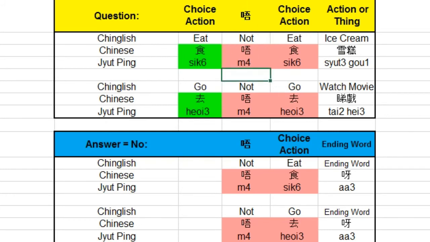So if somebody asks you, say somebody you don't trust, somebody's trying to sell you something on the streets, you never know, right? So all you have to do is say, whatever they say here, the choice action, you just go, 唔識, 唔去, like that.